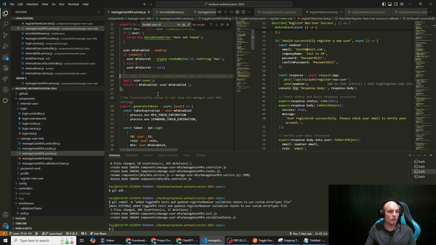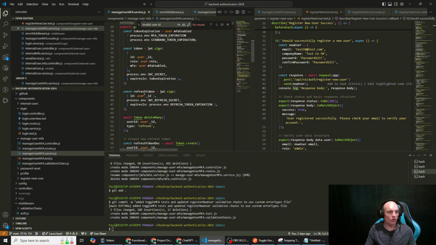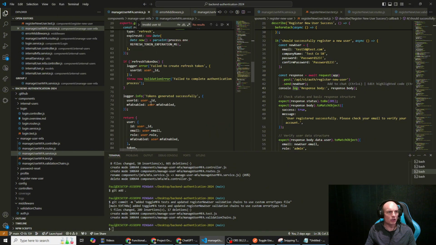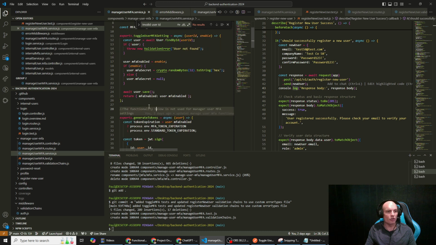And yeah, now we're going to move on. So what we've got in this MFA service is this functionality like generate tokens, which isn't actually used for enabling or disabling MFA. This functionality is used when the user is logging in with MFA. So what we want to do is update our functionality over here.